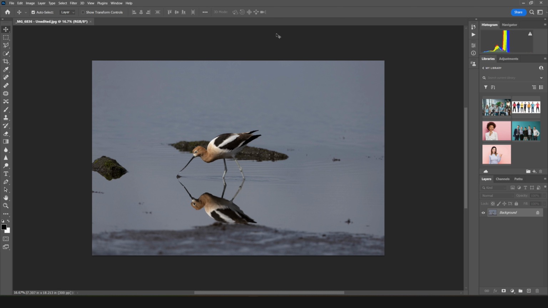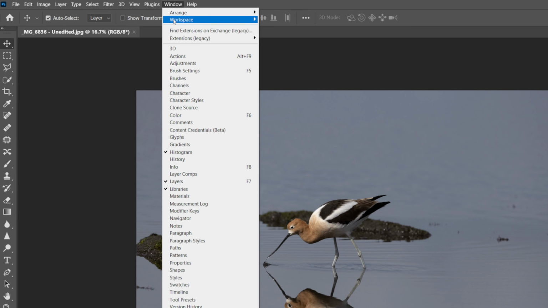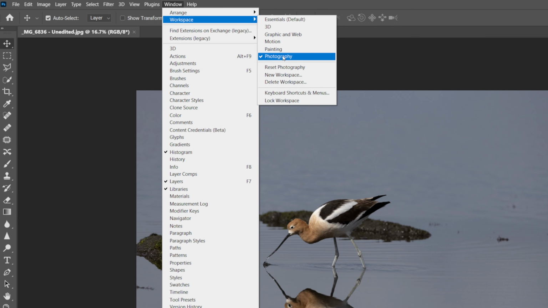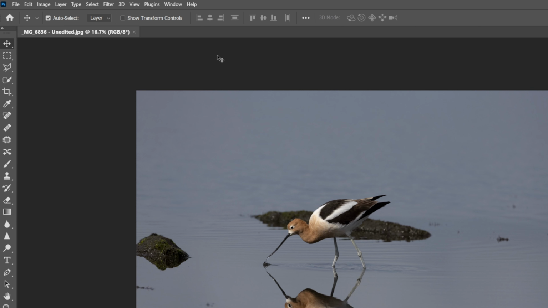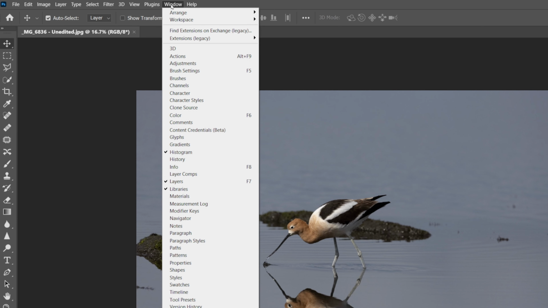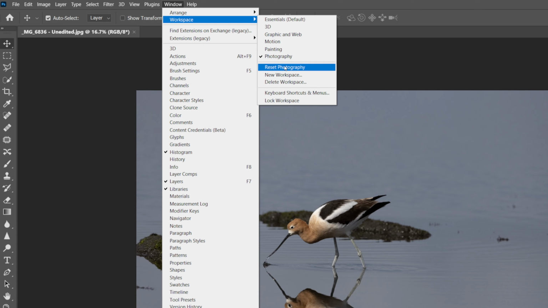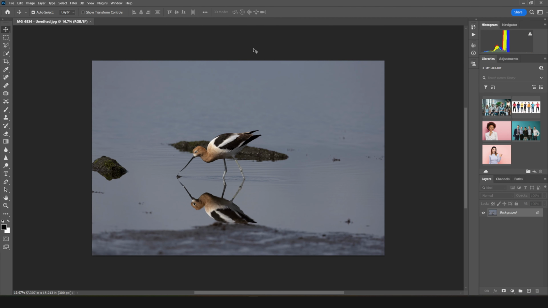Before we start editing the file, let's set up our workspace so that it will be easier to follow along. Since I'm a photographer, I use the Photography workspace in Photoshop. Select Window, Workspace, Photography. Go back again and select Window, Workspace, Reset Photography. That should reset all of these windows over here to look somewhat like this. Now, you won't have these particular files in your library. Don't worry about that. We don't need any of those files for this video.